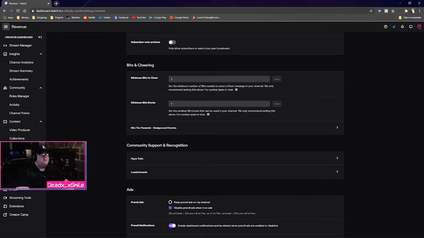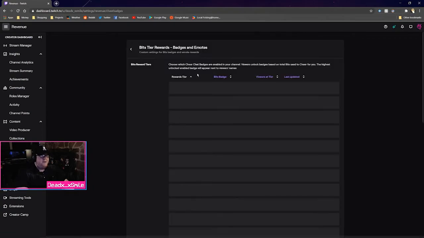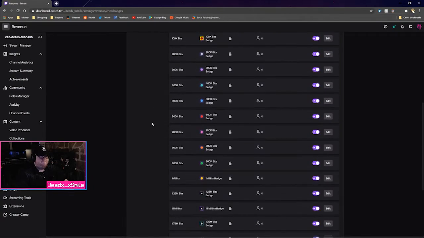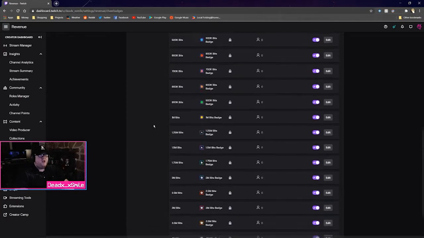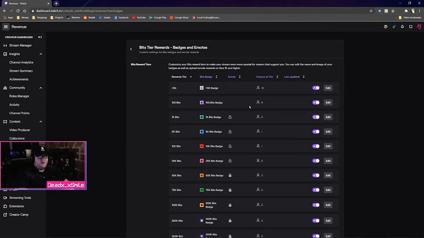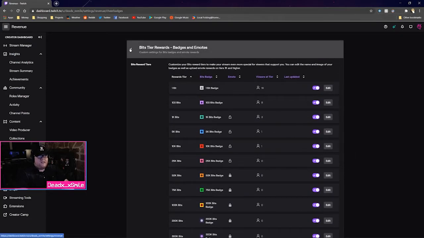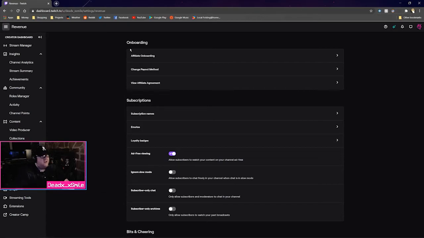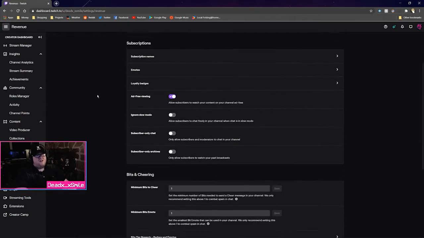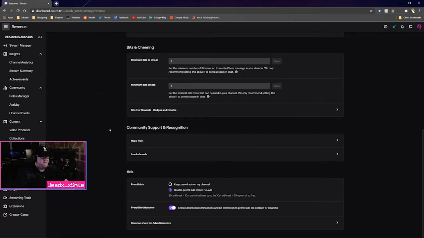Bits and cheering, minimum bits to cheer. Always keep this at 1. Don't be one of those people trying to push people to do bigger bits. Minimum bits to emote. Keep it at 1, people. Bit tier rewards. More stuff that you can really kind of push through and modify. Most people don't, even the bigger streamers. Some do, and this is kind of getting into really heavy customization. If you love customizing stuff, all the stuff you can do on Twitch, you're going to absolutely love.